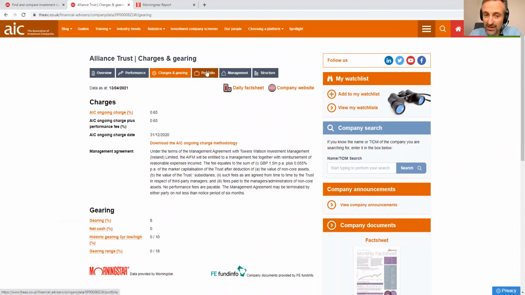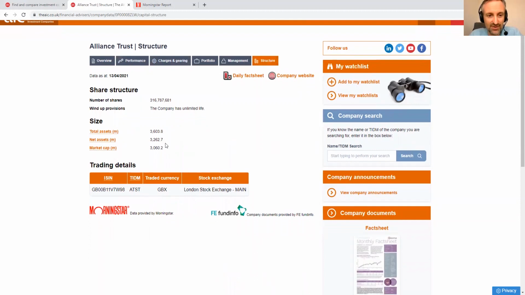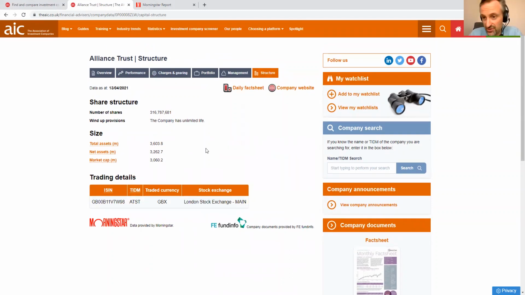The portfolio tab and management tab I won't spend much time on because they're self-explanatory. In the structure tab, you can see information on the number of shares the investment company has, whether the company has particular classes of shares. This one only has ordinary shares, but if it has C shares, for example, then you'd see it here. Total assets, net assets, market cap, the ISIN of the investment company, and the stock exchange that it trades on. In the case of this one, as in most investment companies, it's the main market of the London Stock Exchange.